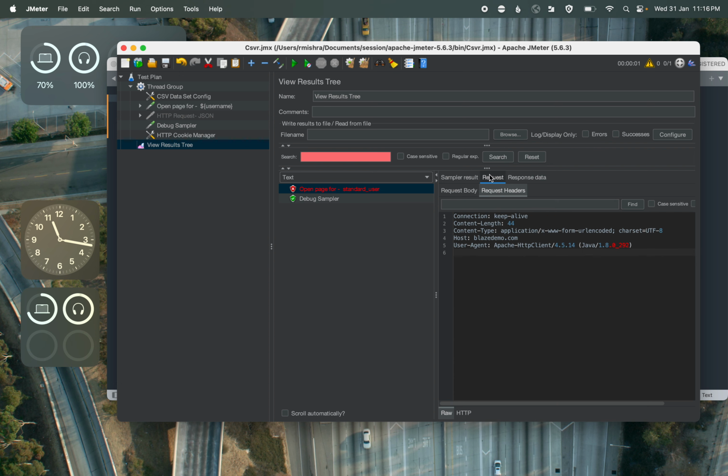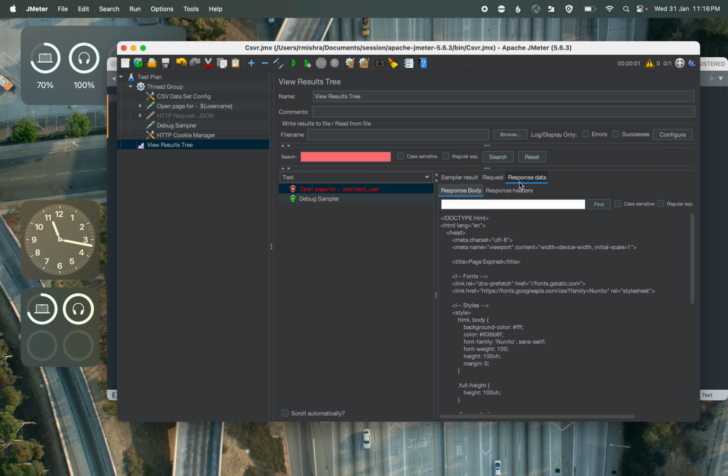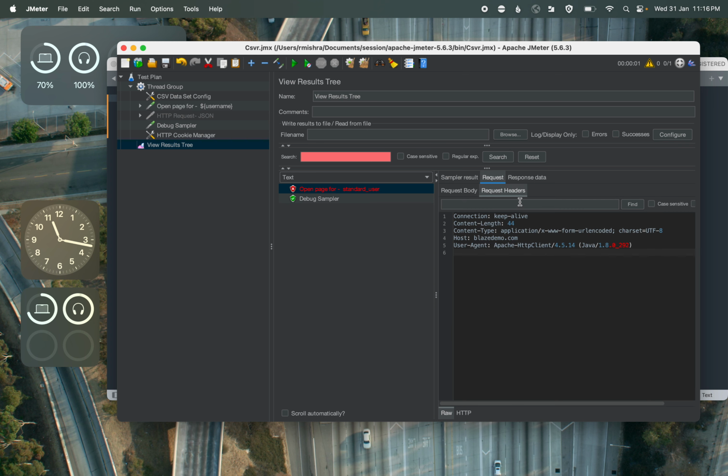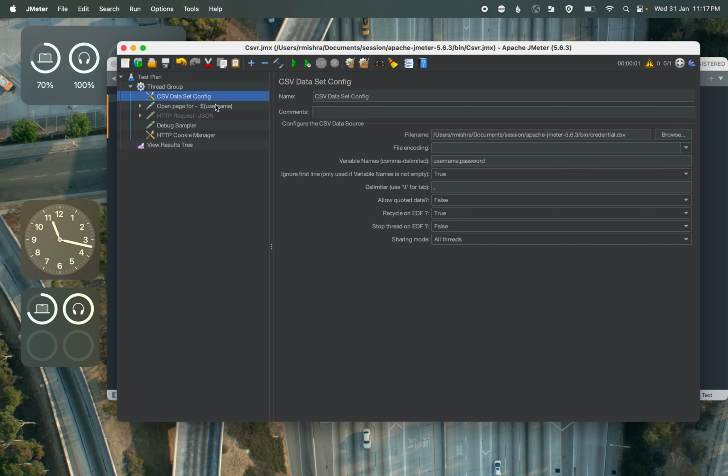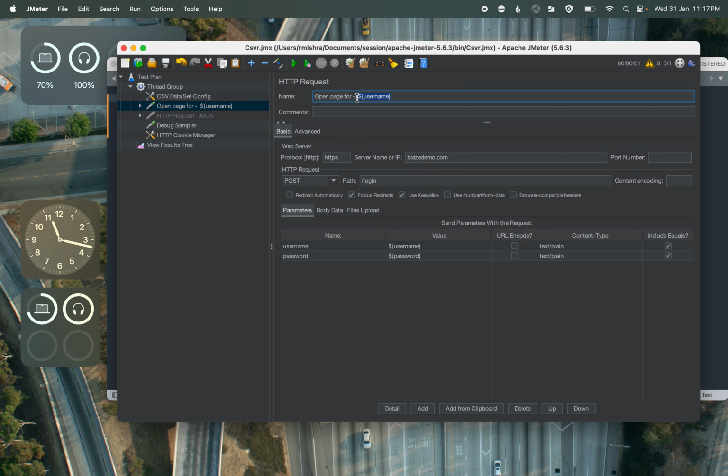In the request body, you can see what we provided: standard user and secret sauce. Here you can see I use username and password, and I am reading those values here. So dollar, bracket, the variable name which you created here, then close your brackets. This is a way you can add the CSV. That's it for today. Happy learning.